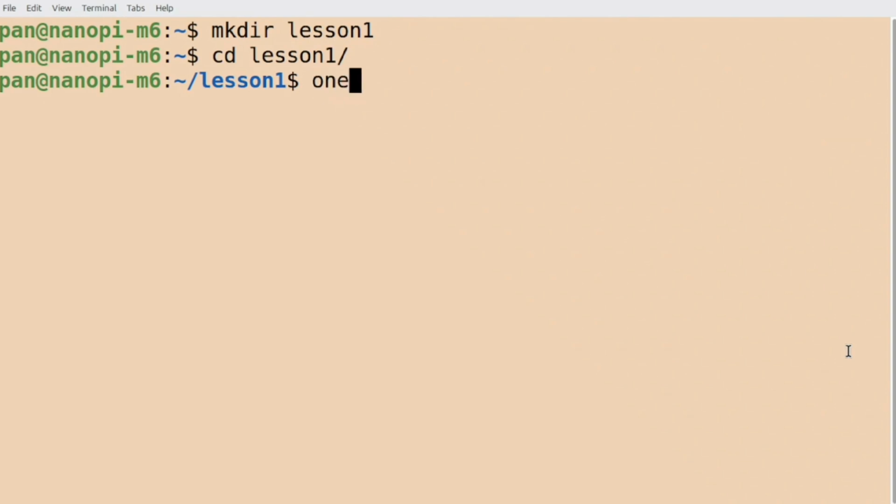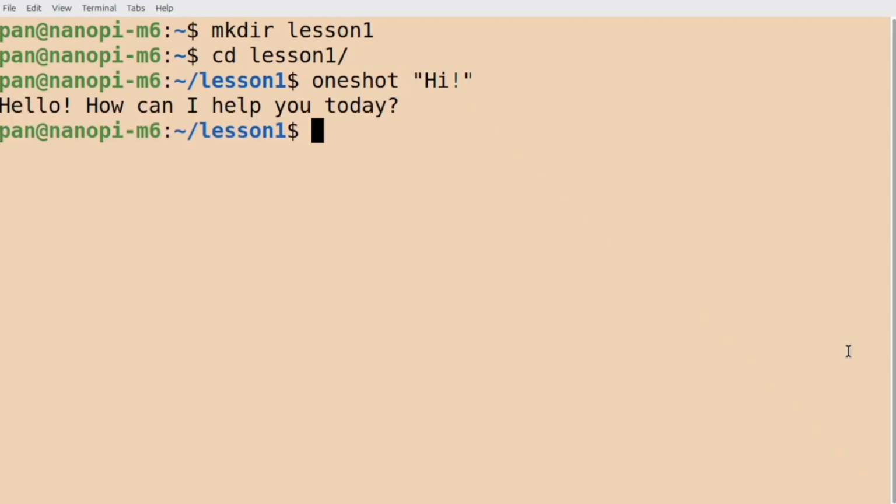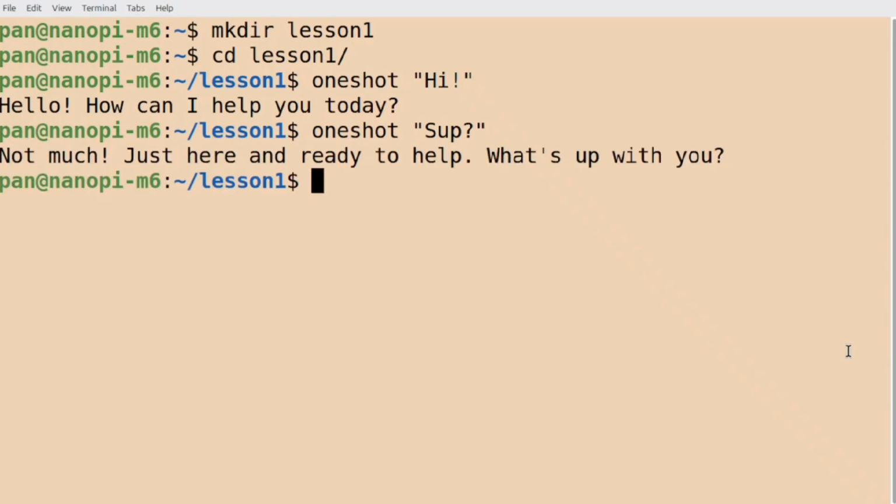So here I'm going to show you what that script is. This is the script, one shot. I can say whatever I want. It says something back. Very simple, straightforward. And this is the core building block that we can build everything from.